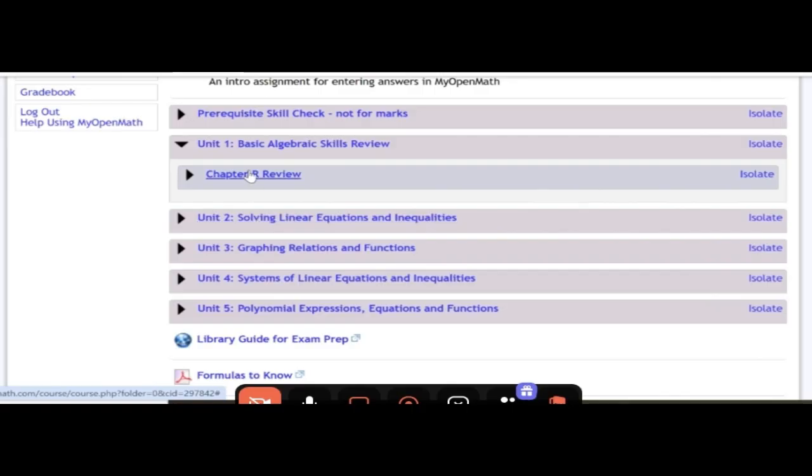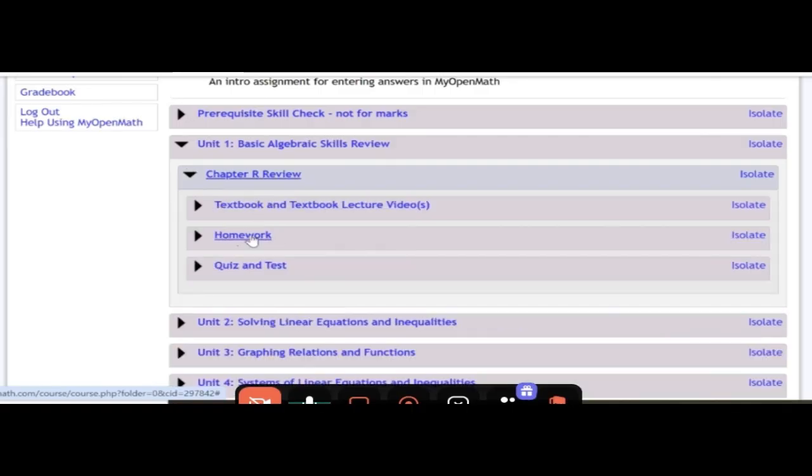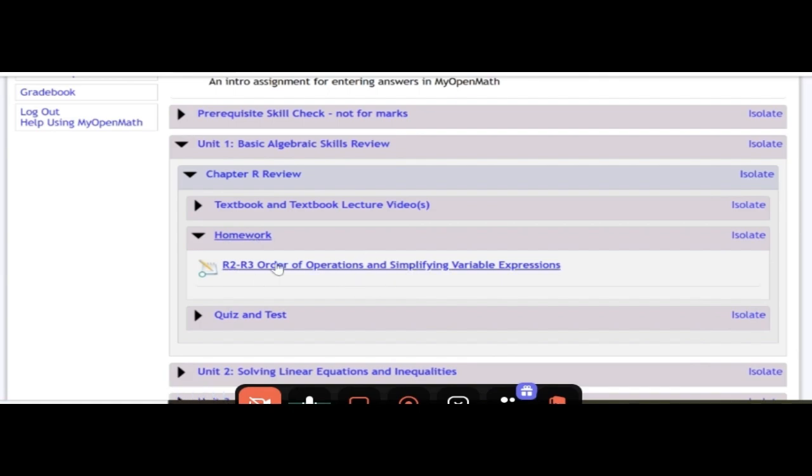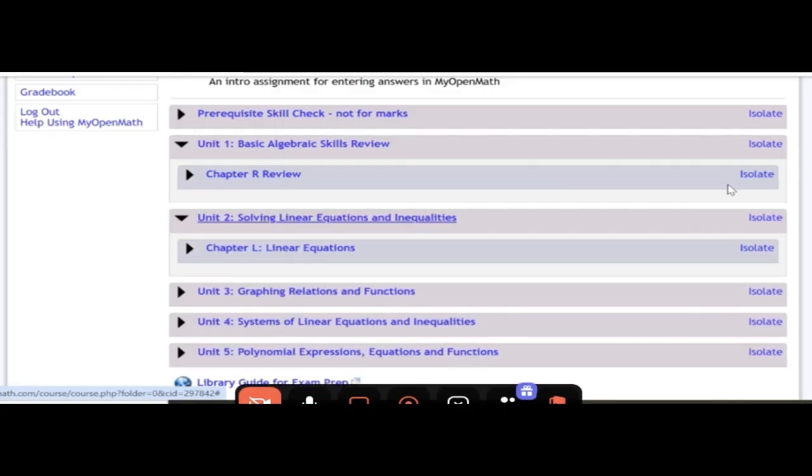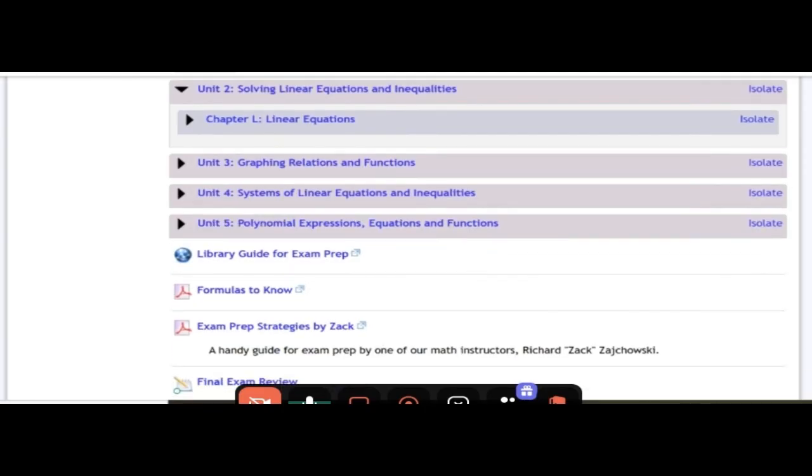There's the Chapter R review unit, which you'll do first, which is pretty small. It just has one set of homework questions based on R2 and R3 sections in the textbook. I'm going to open up another one that's a little bit bigger. So here's Unit 2, which is Chapter L in the textbook.